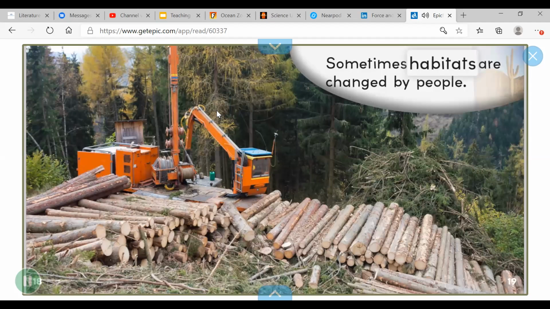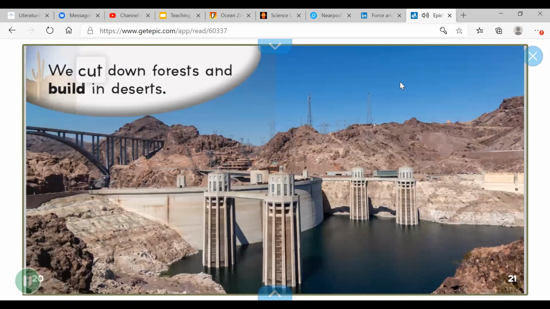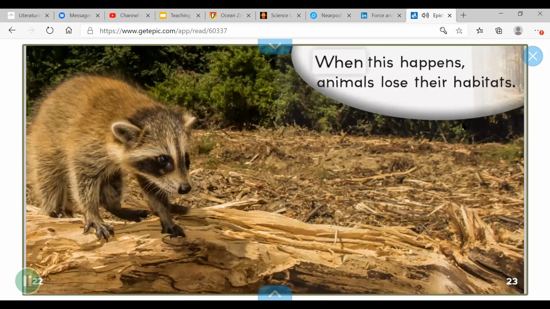Sometimes habitats are changed by people. We cut down forests and build in deserts. When this happens, animals lose their habitats.